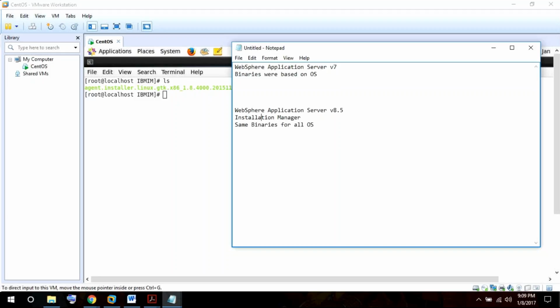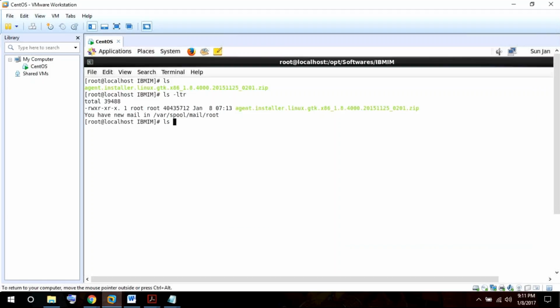We'll go ahead and install it and we'll see what it can do. So this is the product, and by size the installation manager is very small, only around 39 MB, so that's a very small package. Downloading installation manager from IBM, you have to request a license, but this is a free download.